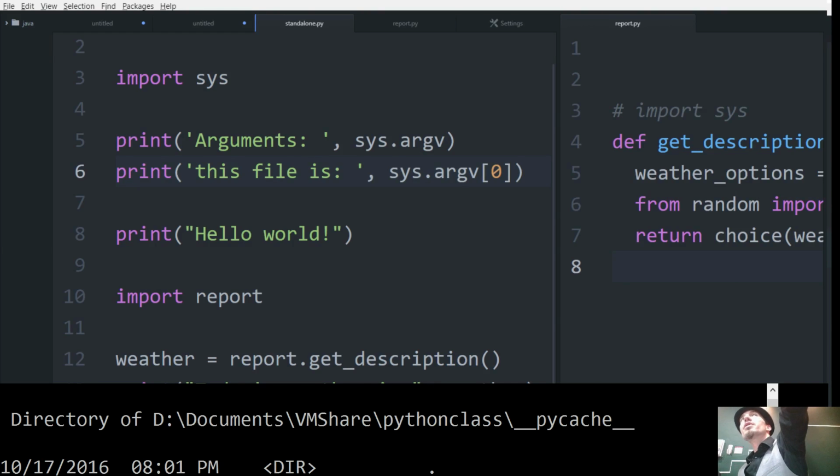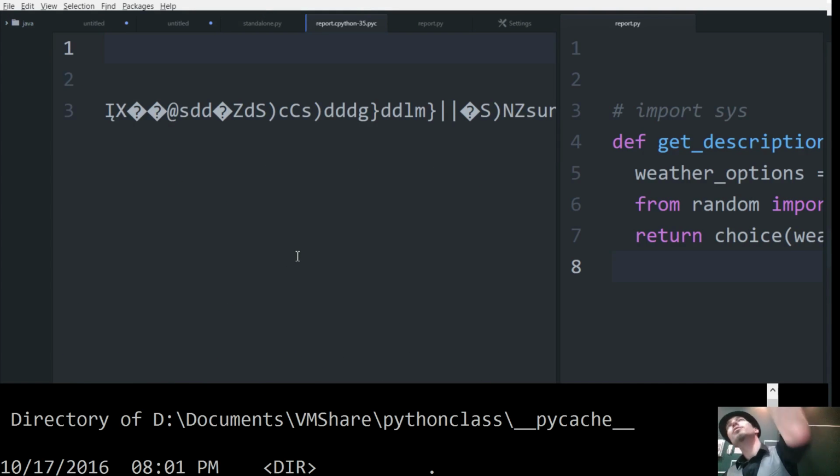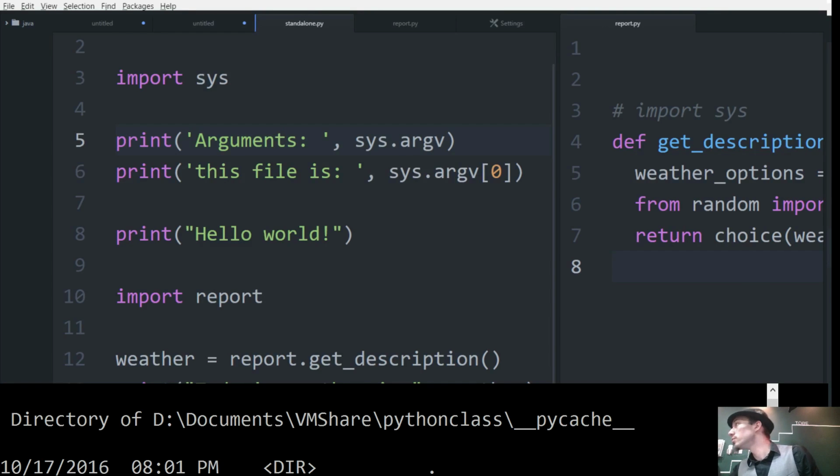So basically, this is our report.py, but turned into compiled Python. If I were to try to open this file, it's going to be a whole bunch of nonsense, because it's binary. Your Python has already turned it into machine code. It's no longer your source code. So, questions? Besides in the back there?